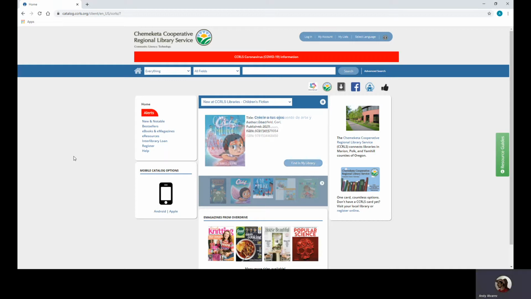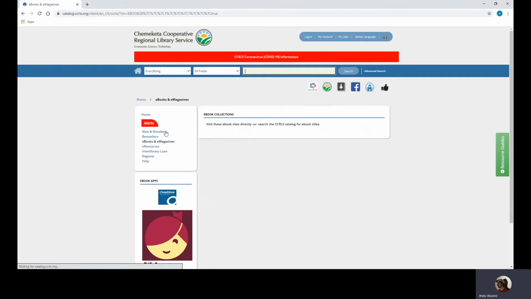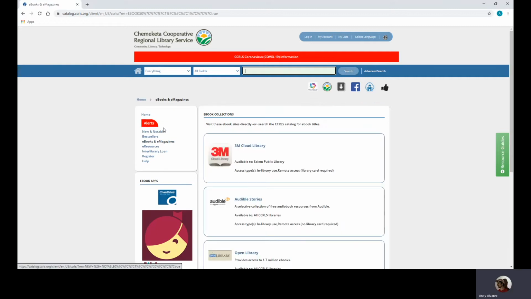Hello! Today I'll be showing you how to change the layout and font of your ebook when using our e-resources. Starting from the homepage of the catalog, you'll click ebooks and e-magazines. From there, it'll take you to some of our ebook resources. Today we'll be showing you how to change the font and layout on cloudLibrary.